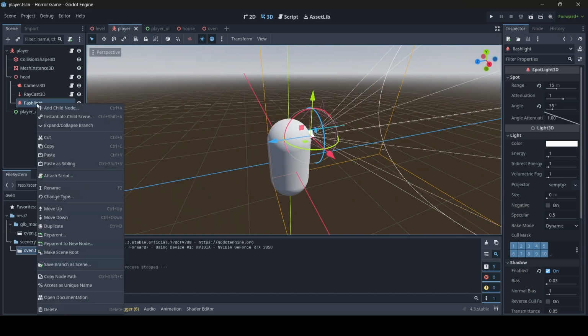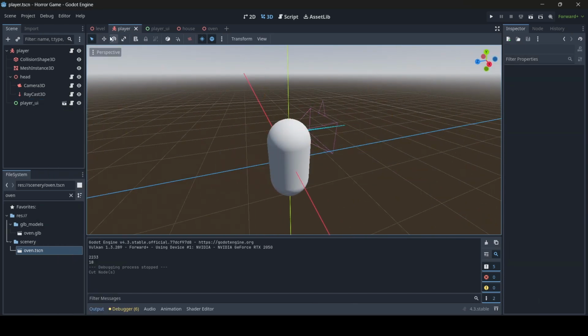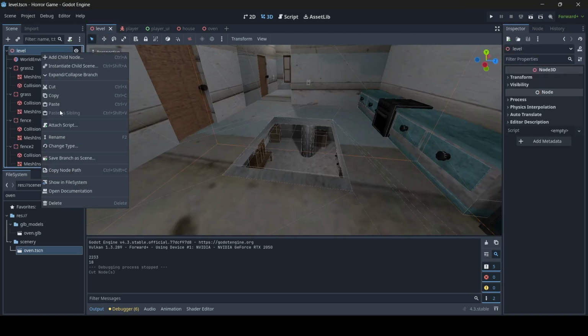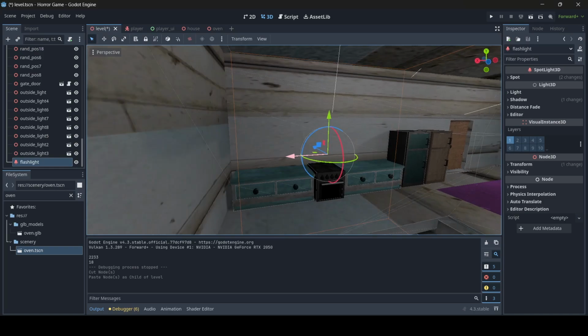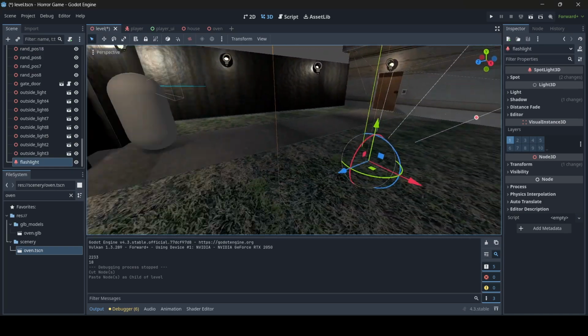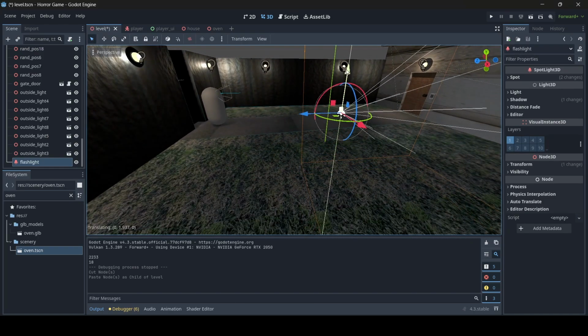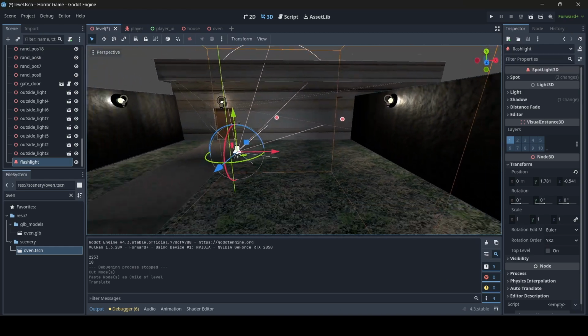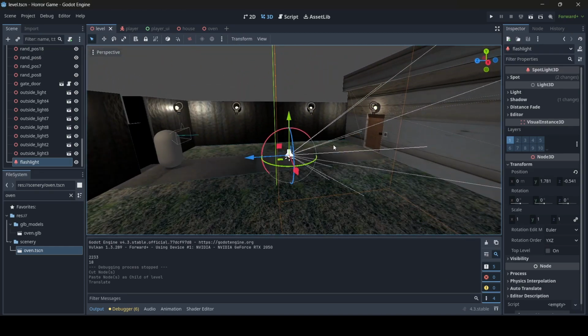First off, we're going to cut the flashlight from the player's head. Then we're going to go into the level scene and paste it as a child of the level scene itself. So no longer is the flashlight attached to the player, it is now its own separate thing. You don't have to do anything with the flashlight right now, just keep it as is.